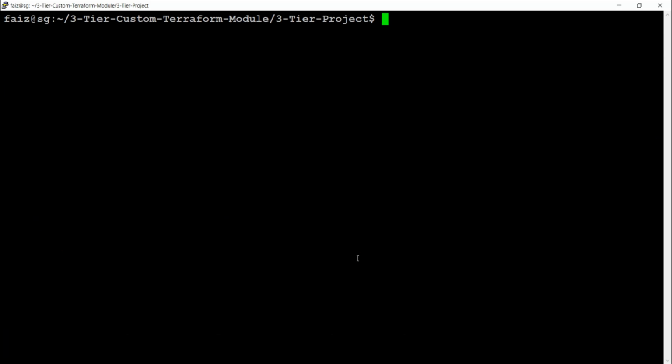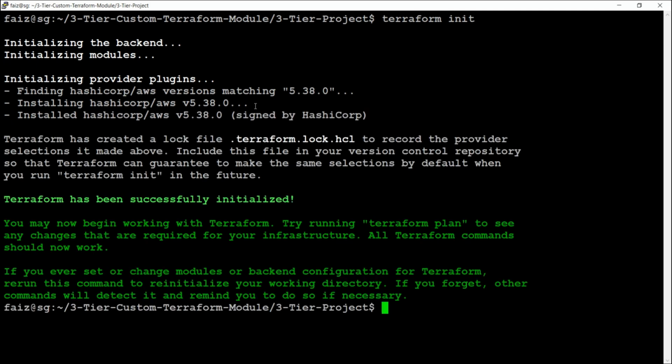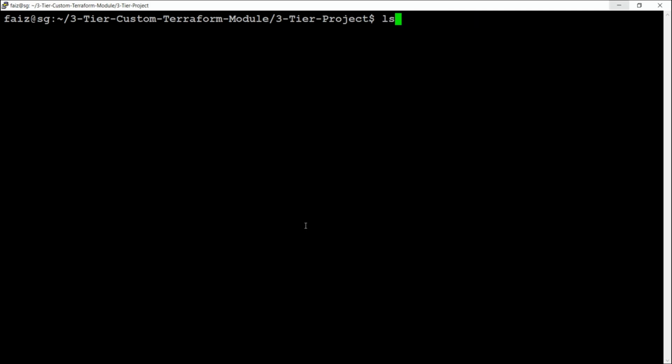Let's again do Terraform init. Okay, Terraform has been successfully initialized. Now we'll do Terraform apply. See, it says acquiring state lock. It is acquiring a lock, or putting a lock, in the DynamoDB table. I'll show you the table.